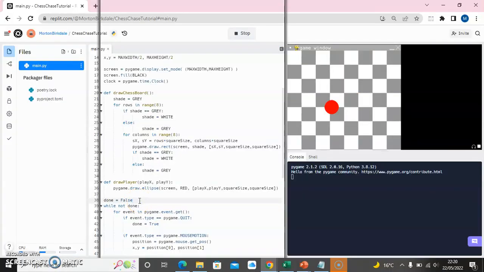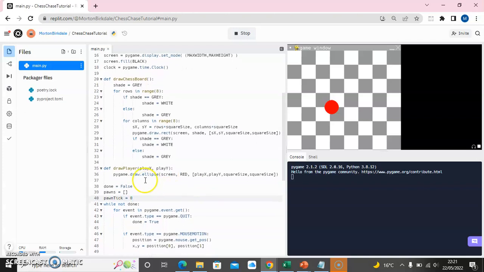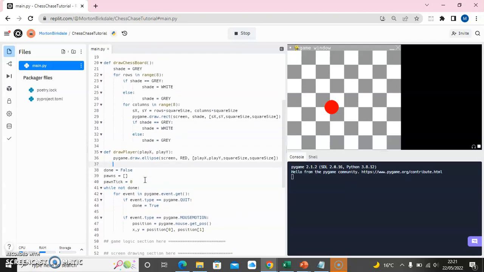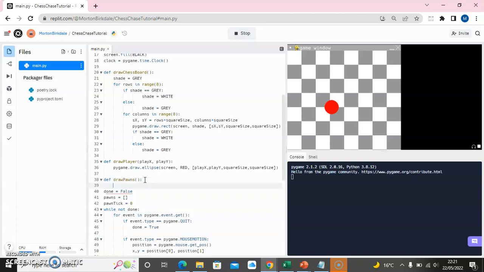So I'm going to go here, and I'm going to say my list of pawns equals an empty list. So an empty list is square brackets. And I'm going to say pawn tick starts at 0. We've got no time at the start of the game. Okay, so I'm also going to create some code that's going to draw my pawns. Now I'm going to start out and just do a little bit of a pawn's head. So def draw pawns, colon because this is a new function, and then that'll indent there.